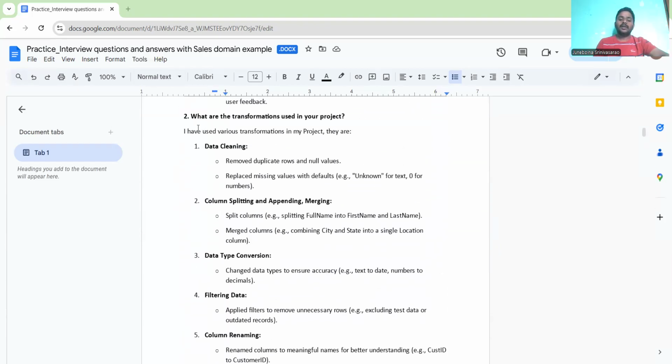Data cleaning. Data cleaning means cleaning the data. Our data sometimes has duplicate rows and null values, and in some places the data is mismatched. So these all require cleaning. We must clean the data and set it properly for report creation.